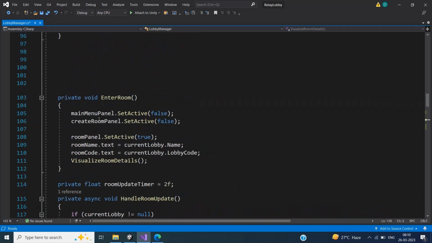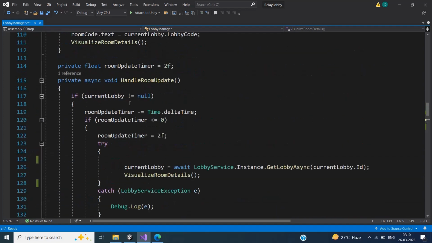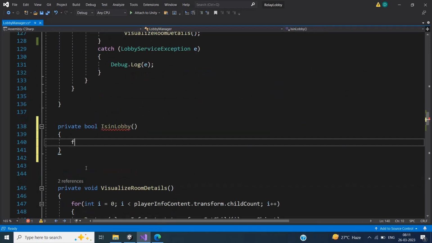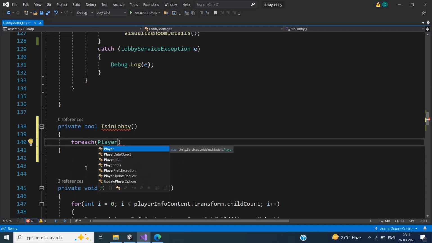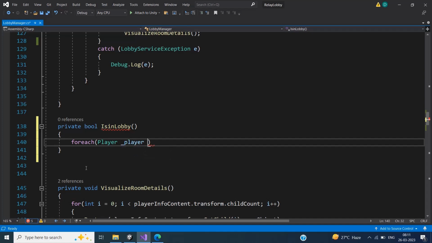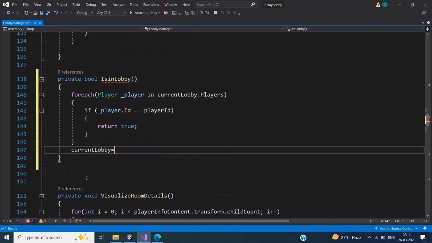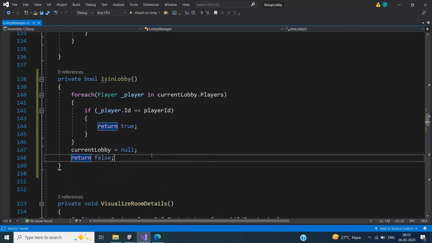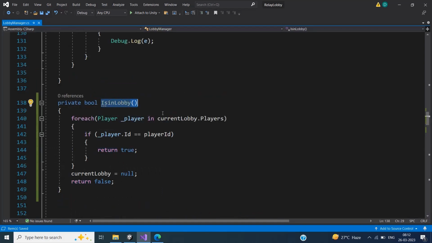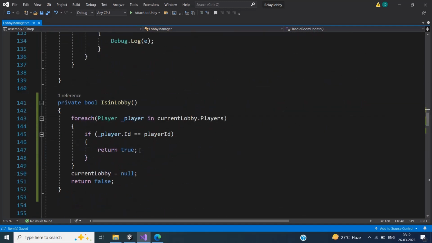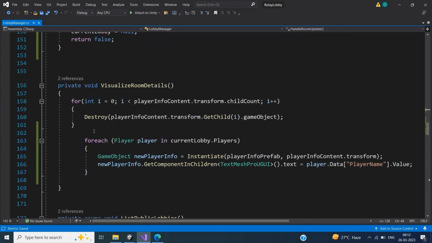Now we shall write a function to check whether this player is in the lobby or not. Let's make a private function which returns bool, and name it is in lobby. Now we will check if this player ID matches any player ID in the lobby. If it matches, it returns true, else it makes current lobby null and returns false. Now we shall call this function before calling getLobbyAsync. It's good practice to check the player is in the room before accessing the current lobby.